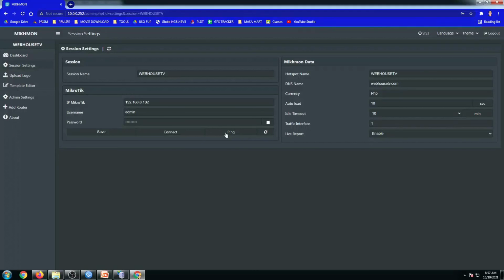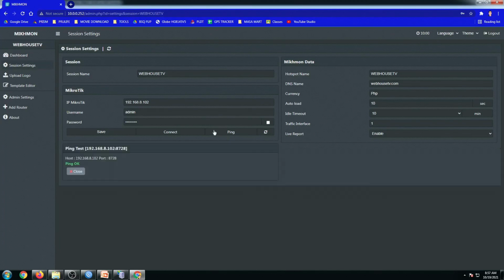It's taking its time, so I wonder if it's going to connect. It looks like it's not connecting. Oh, there she is. So it's now connected. It just took a while. So as you can see, the status right here is in green, saying ping OK.